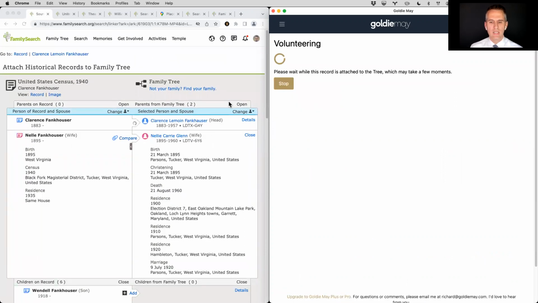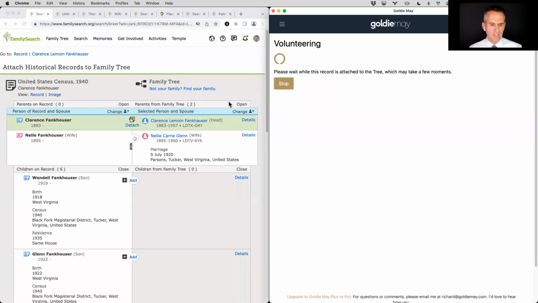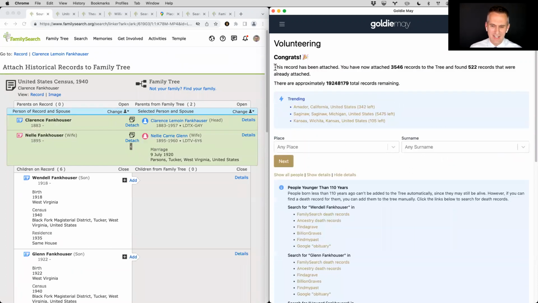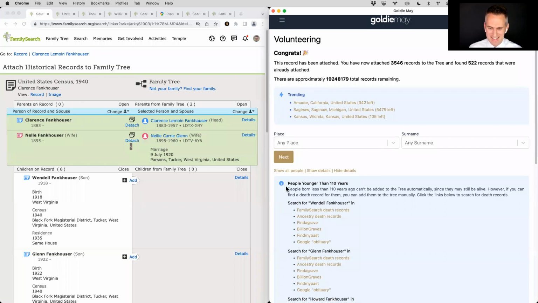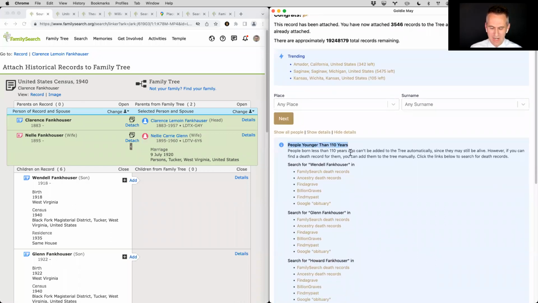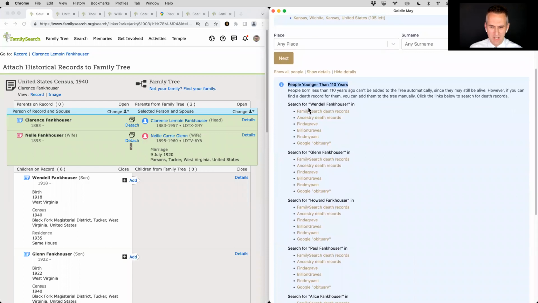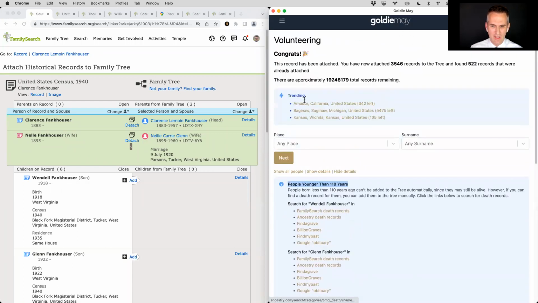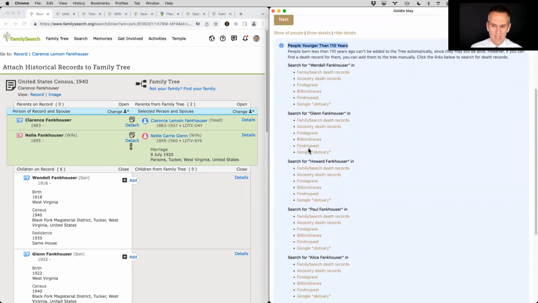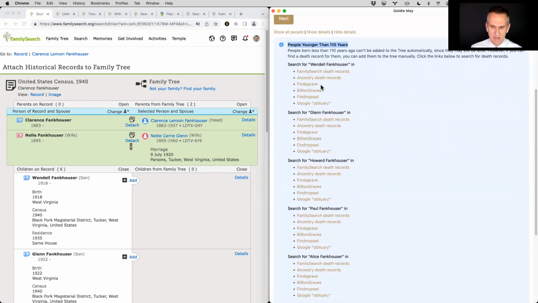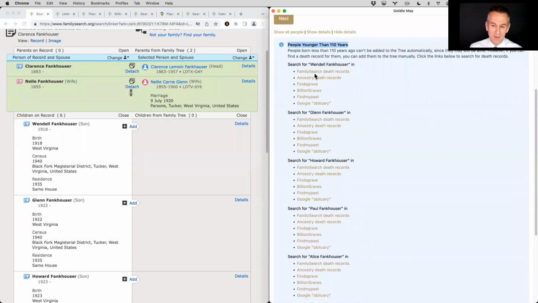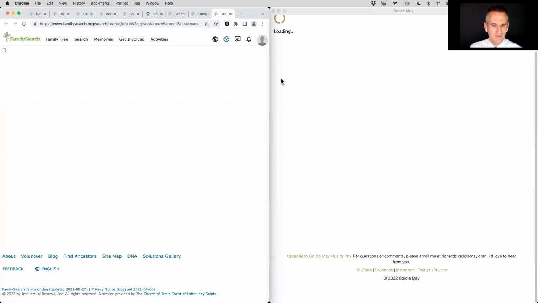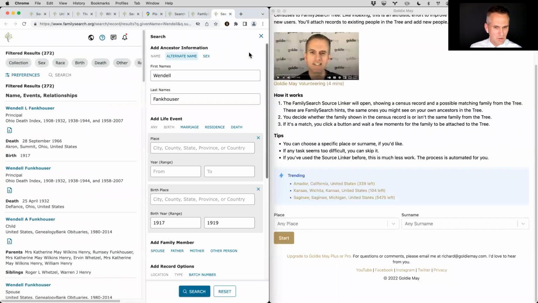And now as that finishes, it'll say you're done in a sense, but the bonus activity, if you want to take it, is to say, hey, there are several people younger than 110 years old. It's these links that appear on the congrats page where you can say, I want to launch searches for these various people. So we could do the first one, Wendell Fankhauser. I'll click the link and let's see what we find. And I'll just move this over and close some of these tabs.